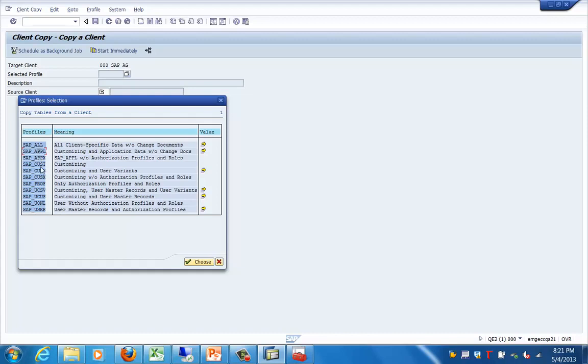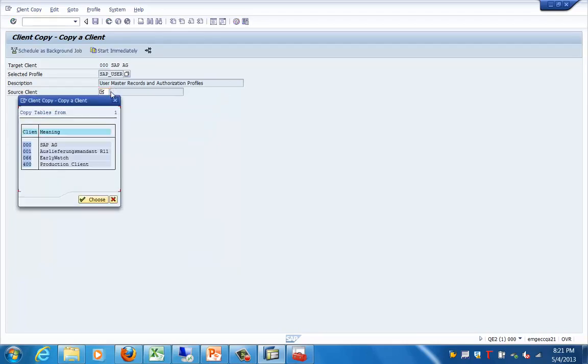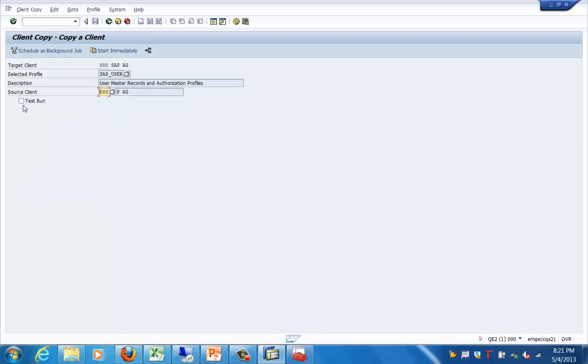Okay, then you have customizing, you have user master. Say for example I select user master. What is the source client? So from which client I want to copy? We just need to specify the source client. So say for example this is the source client.